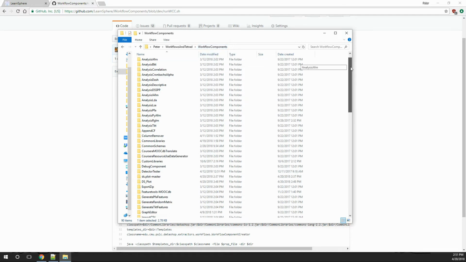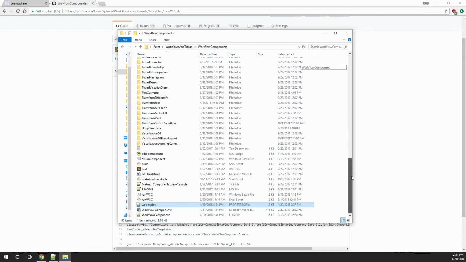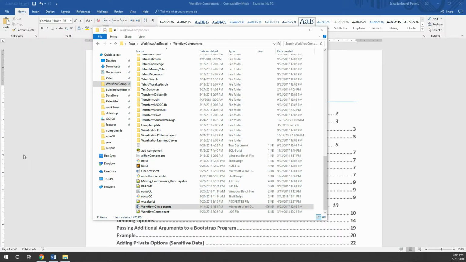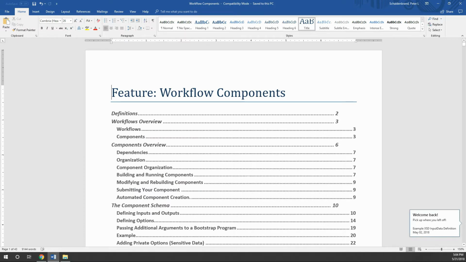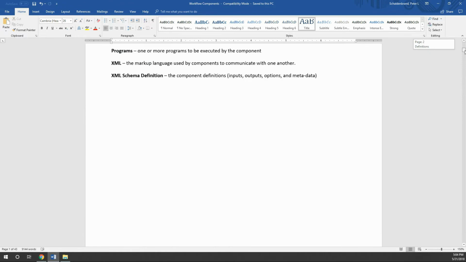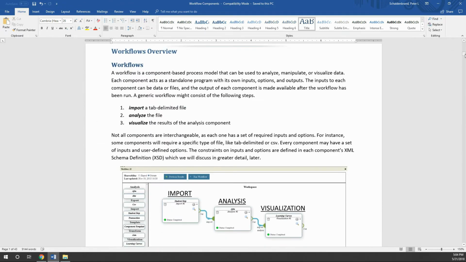You will need the Java 7 development kit to run the component creator. Other requirements for building and testing the workflow components are listed in the repo README. While the component creator will generate the files necessary for a new component, more details on the files and advanced functionality can be found in the Components Overview section of the Workflow Components document in our GitHub repository.